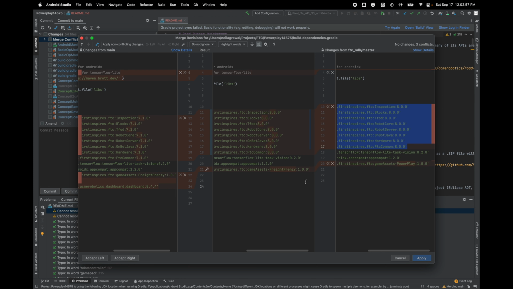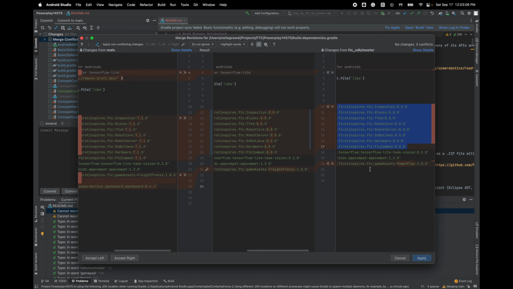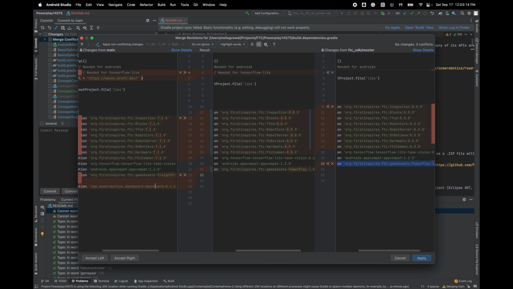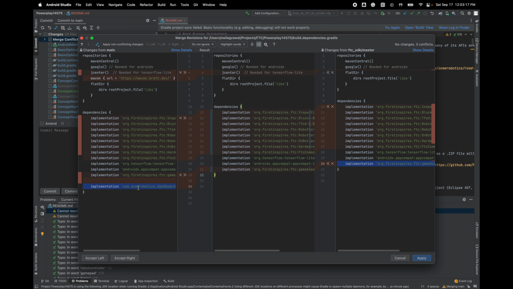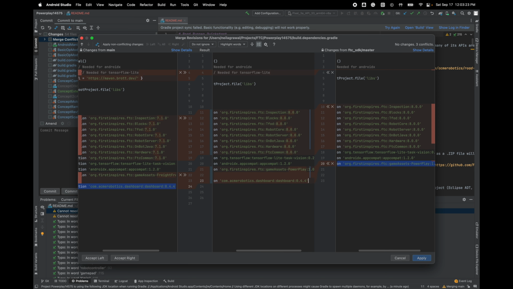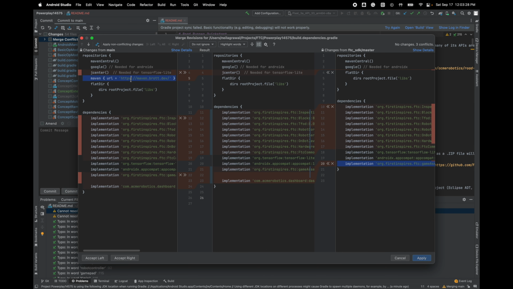TF Lite 0.20, 1.20. First Inspires Game Assets Freight Frenzy 1.0. We want the Power Play assets because those are the new ones. So we can change that line to match that one. So now there's Power Play. And then we want this dashboard link. So we're going to copy that and then do that. So now we have the dashboard, and I think we've managed, no, we also need this Maven URL, so we can copy that and paste that in here. And now that should accept all merge conflicts.